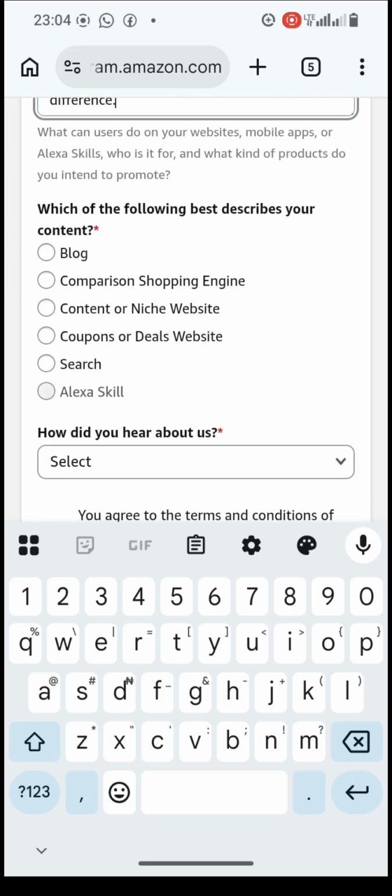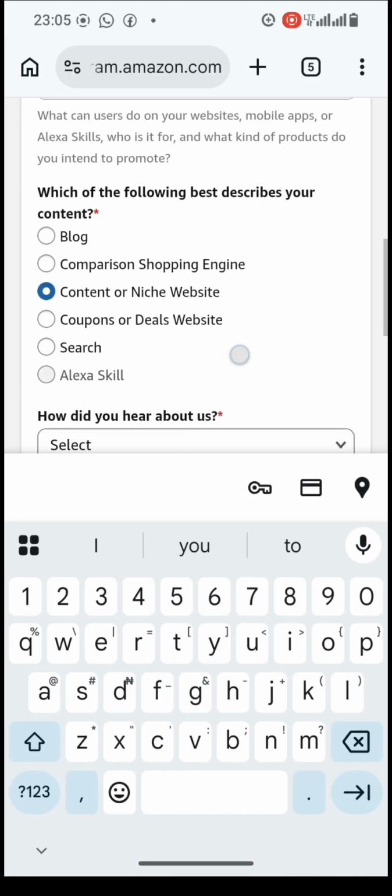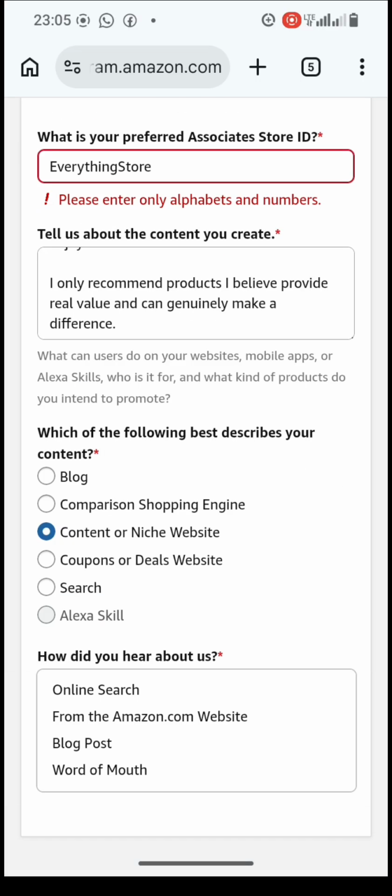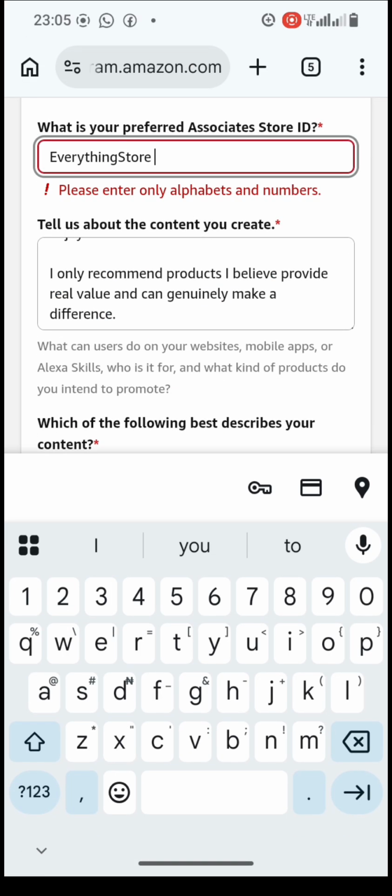Then you come down to this place. They said, which of the following best describes your content? You are going to choose this third one, content or niche website. Do you understand? So click content or niche website. How did you hear about us? You have to choose one from here. You agree to the terms and conditions. Yes, you have to tick that yes. You click on finish. I say use, enter only alphabets and numbers.